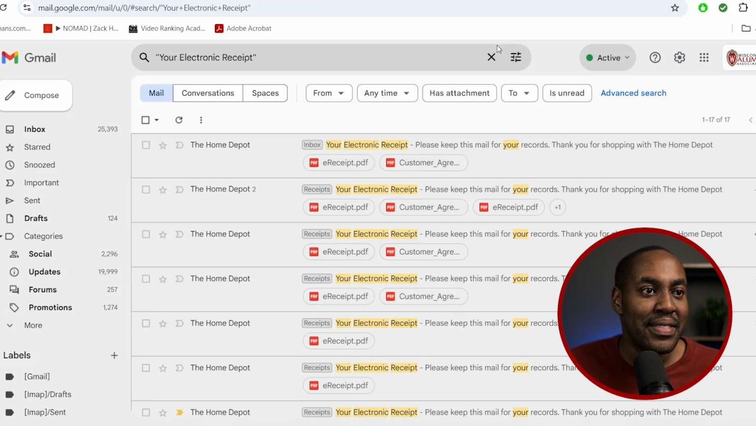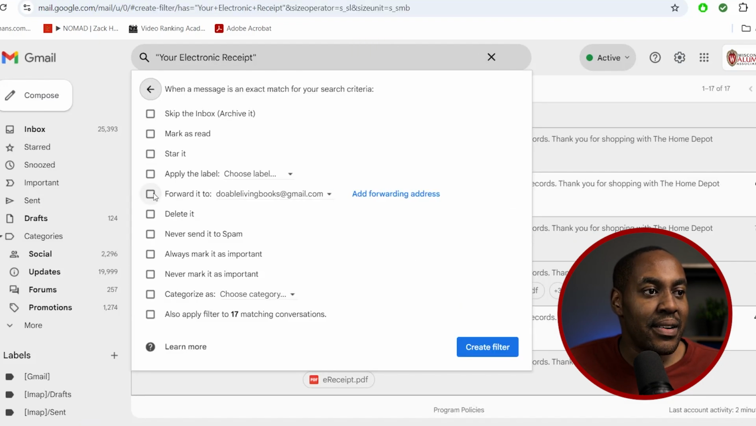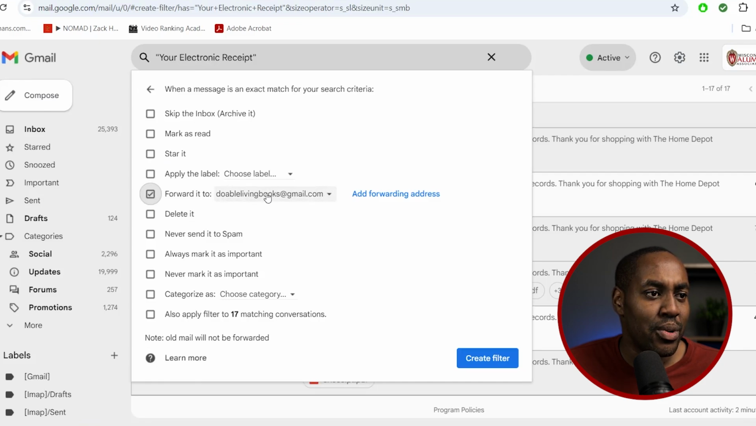Next, I'm going to go ahead and hit this button up here to look at a filter, and I'm going to hit create filter. Once you're in here, I'm gonna go ahead and hit forward to, and you can see I already have Doable Living Books selected as the forwarding email address. If you don't, just hit add forwarding email address so you can add whatever you want. And then after that, you just hit create filter.